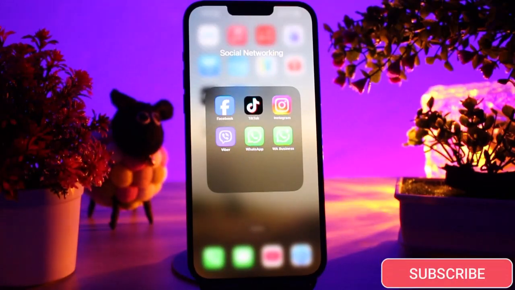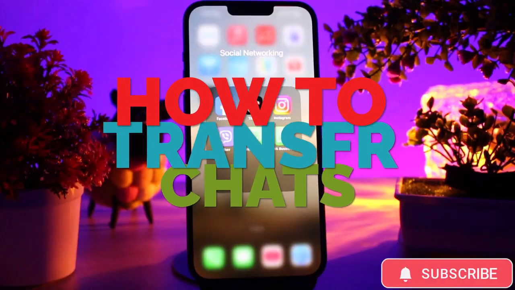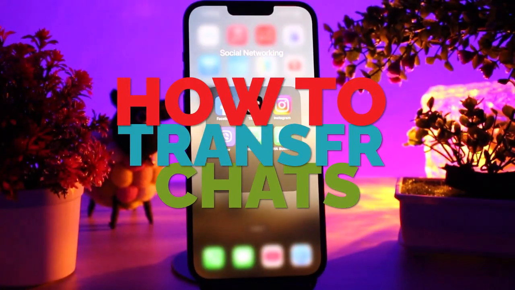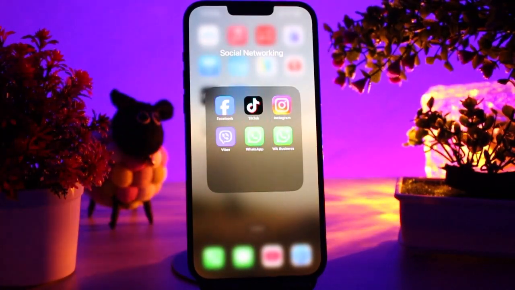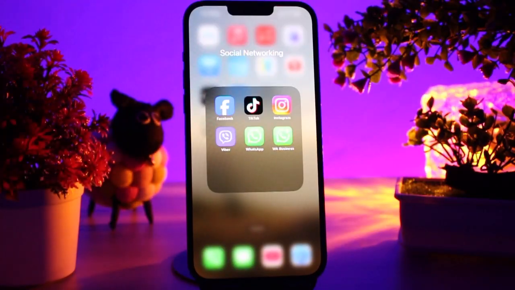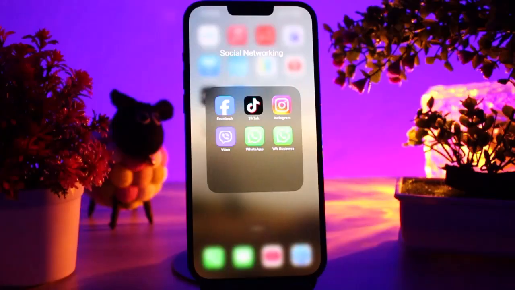In today's video, I'm going to show you how to transfer WhatsApp Business chats to WhatsApp. On iPhone, make sure you're signed into iCloud and iCloud Drive is turned on. On Android, make sure your Google account is connected for backup. Wait for the backup to finish. This is very important because your chats will transfer only from this backup.